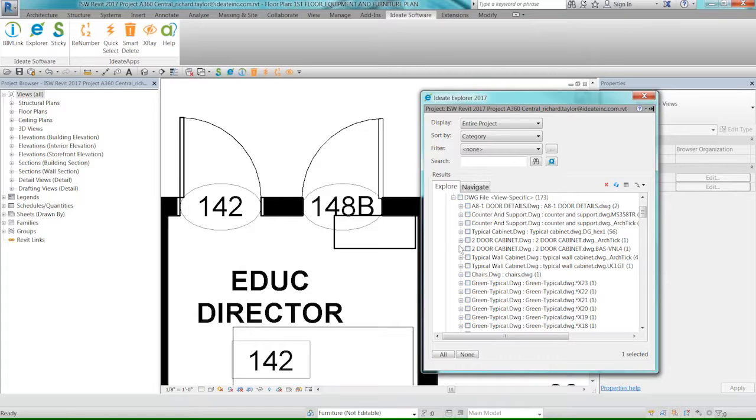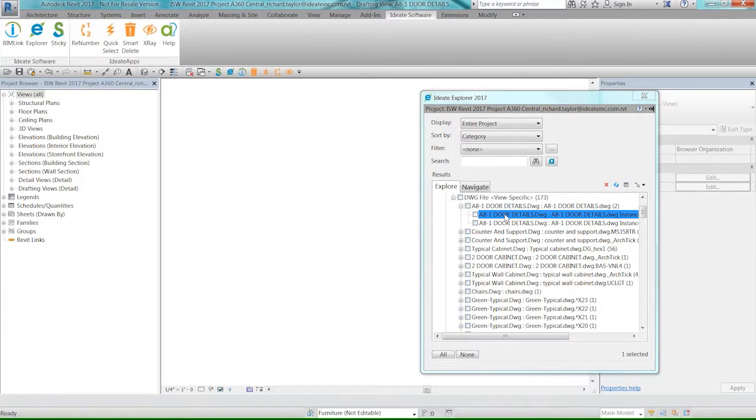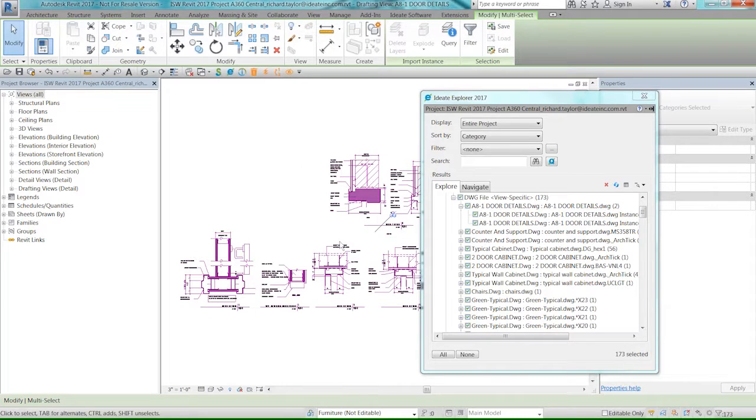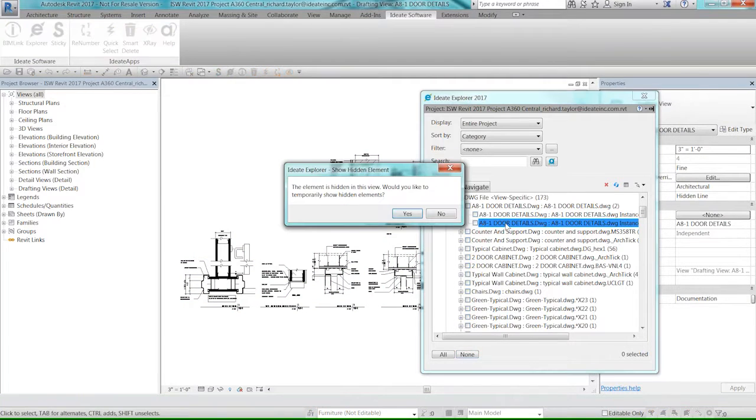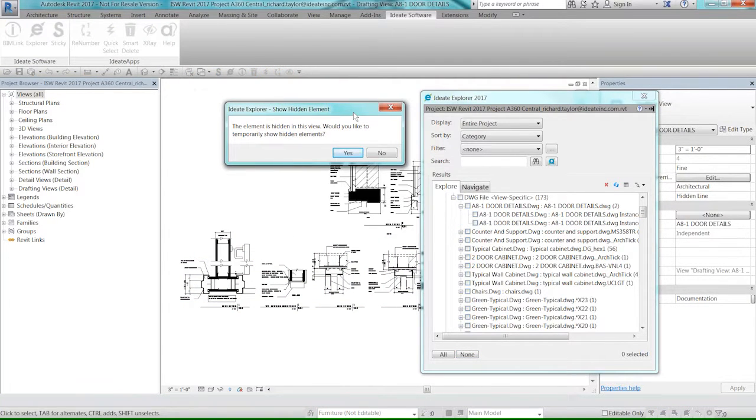And as I expand on this, let's say door details. I've got a couple instances. The first one I double click, it goes to the door detail AutoCAD insert. That's great. The second one though, I'm like, that seems kind of weird. Why do I have two instances of this? Well, when I double click, Ideate Explorer tells me, hey, that element was hidden.